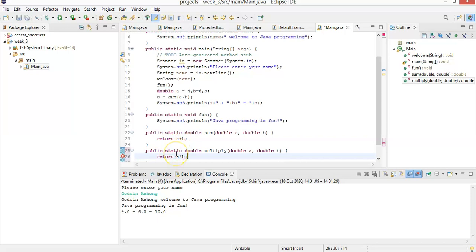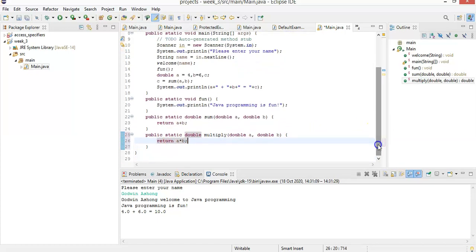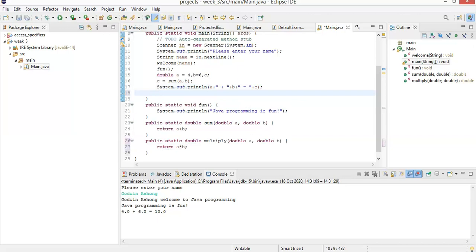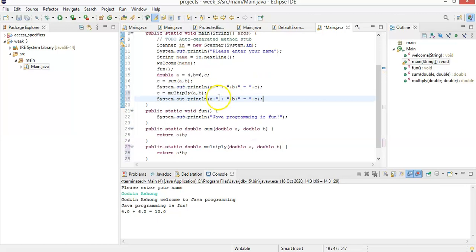Then here we can call our C to be equal to multiply. So here we are multiplying A and B. Okay, so if we print it out, we can copy and paste this one here. So we have A times, so here we change it to X. So it becomes A times B is equal to our C value.